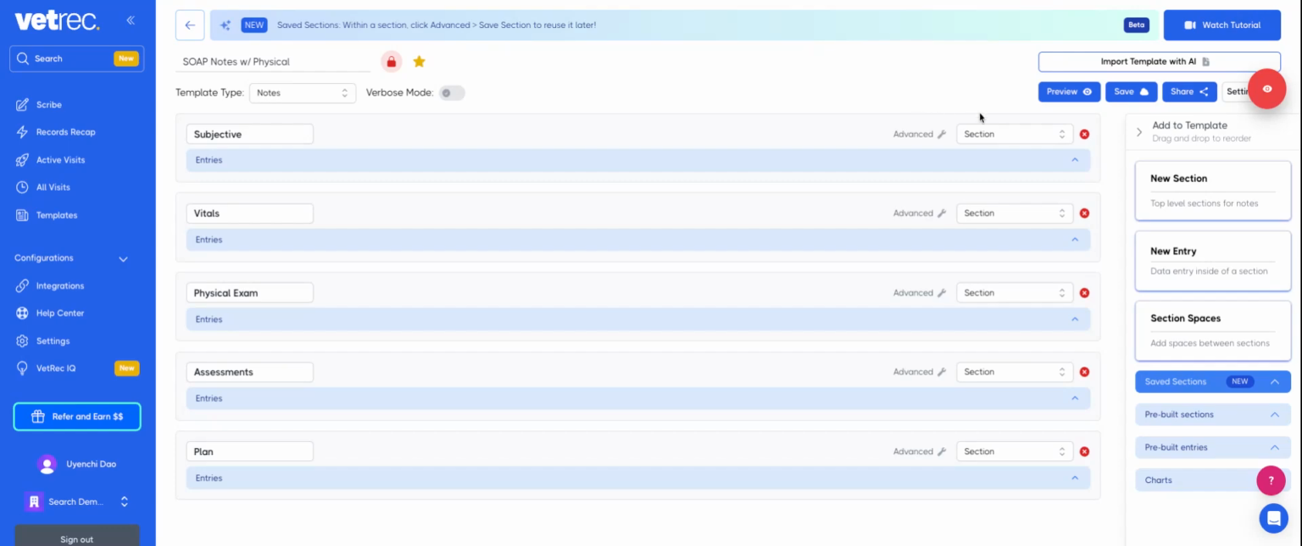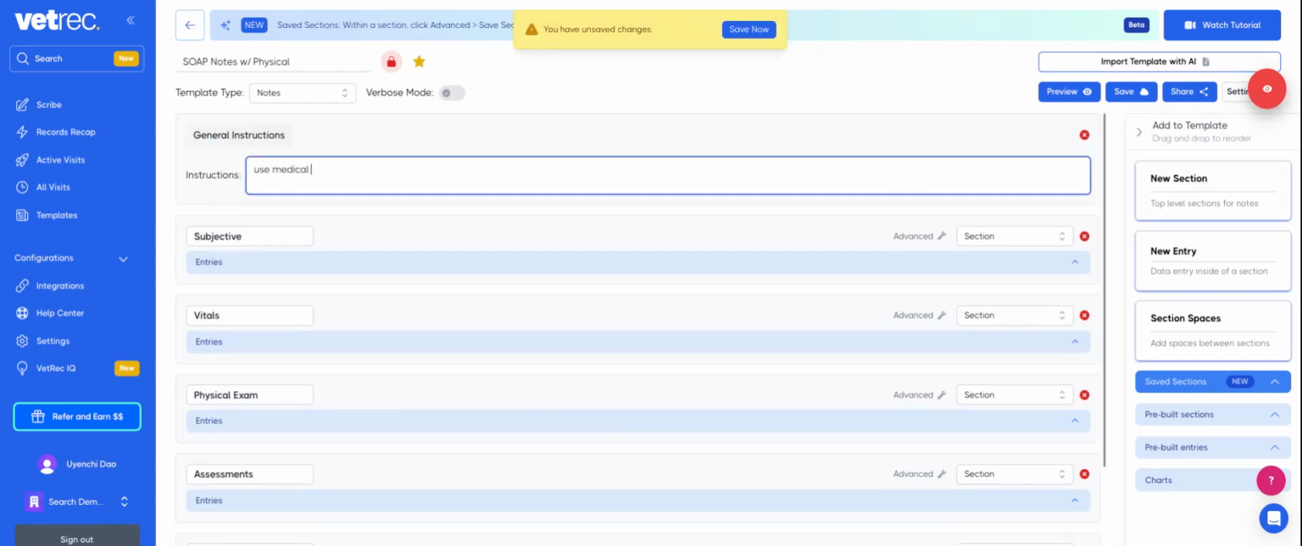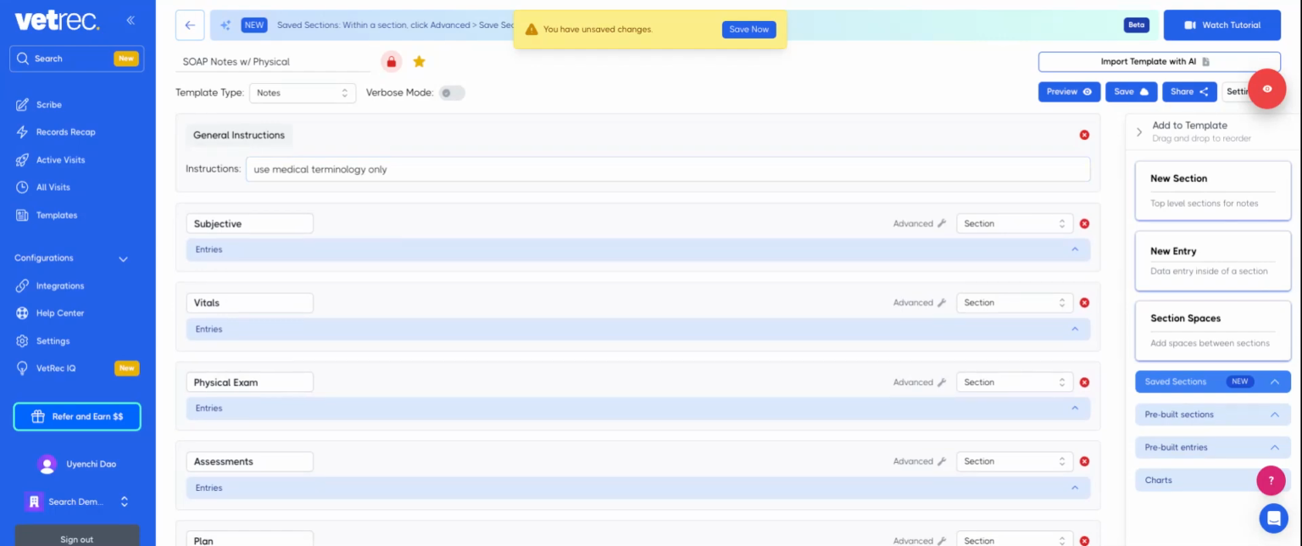To add general instructions for the entire template, like use medical terminology only, you can go to the Settings and click General Instructions. If you wanted to have the template generate a verbose or very detailed note, you can select verbose mode.